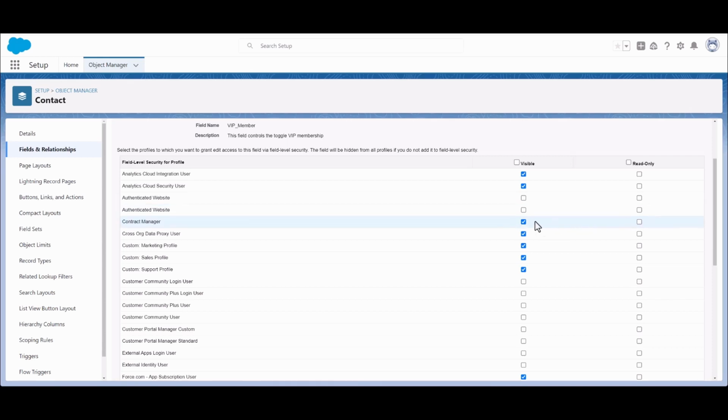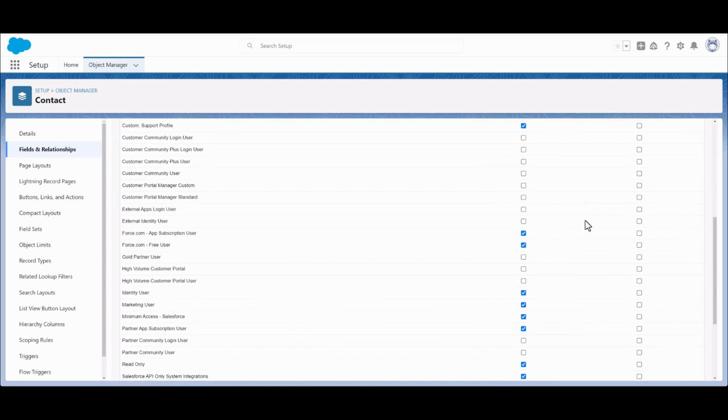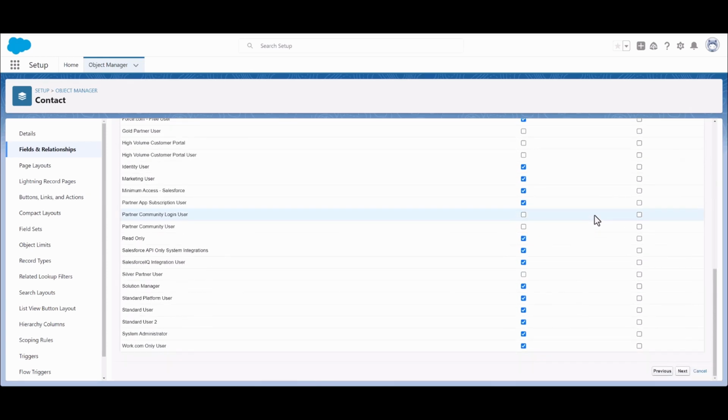So in this case, I could come in here and say, the contract manager, I don't want this person to be able to edit any of the contacts. I want them to be able to see them if they need to, but they cannot make any changes. And so this is how I can control this on a more granular level. Now we're not going to worry about that here. We're simply going to come down and say, hey, I'm the system admin.